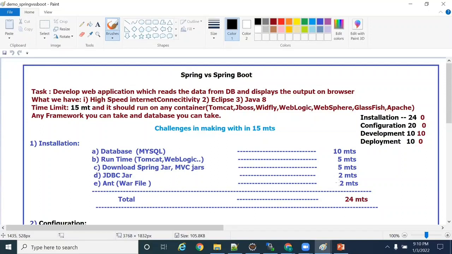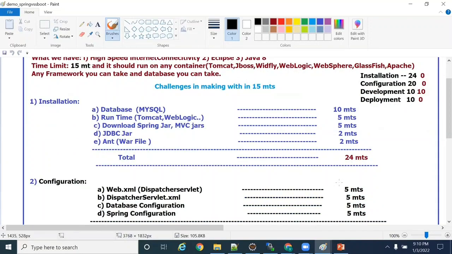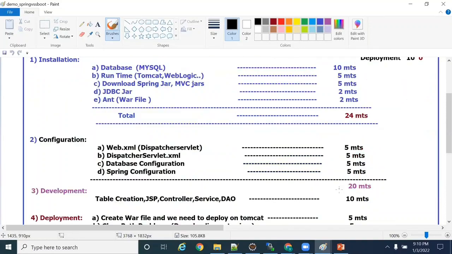But I want to see mainly what exactly the challenges are. In developing a web application, first of all we need to install the database, MySQL, and the runtime, and download the jars, JDBC jars and ant scripts. All those things we need to take care of. That itself will take 24 minutes.